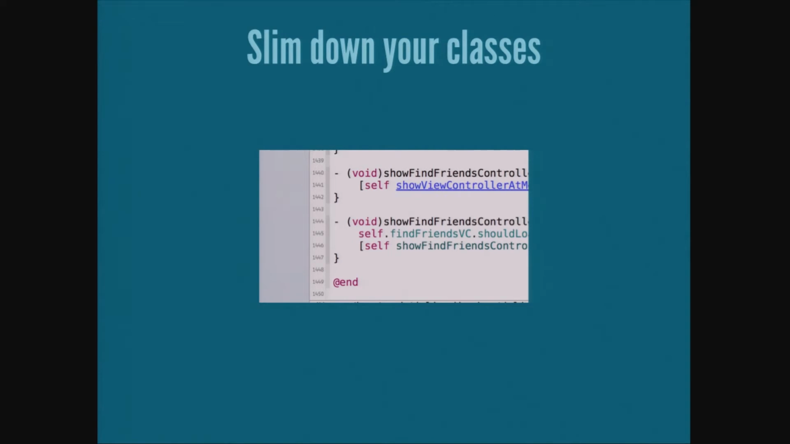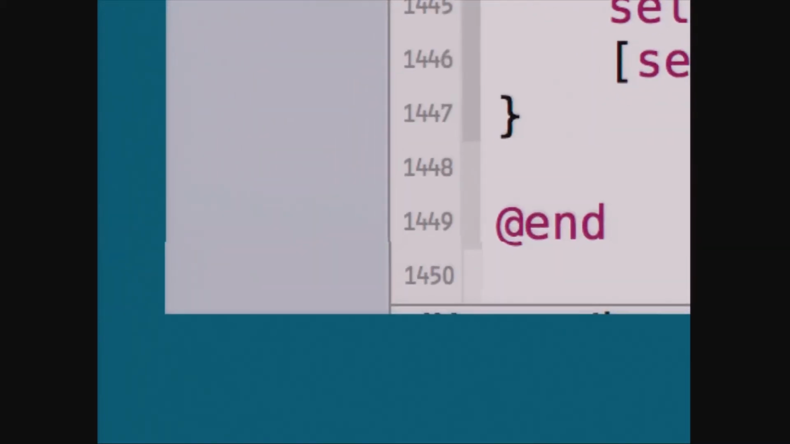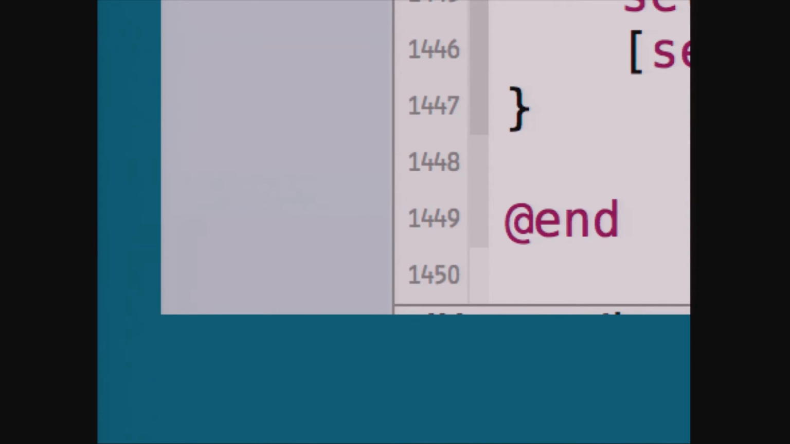So here's a screenshot of the app I work on. And I'm quite proud of the tiny methods, right? So I try to practice what I preach, but there's this line count number that really scares me, right? 1,500 lines of code in one class, that's a lot, right? This is certainly a candidate for refactoring.